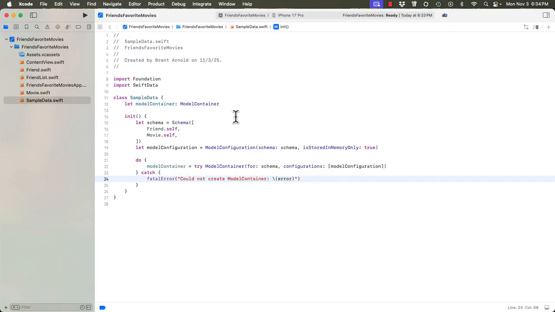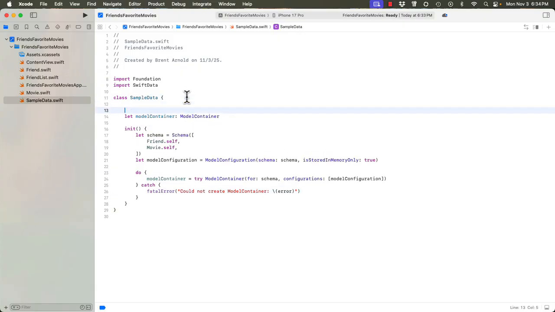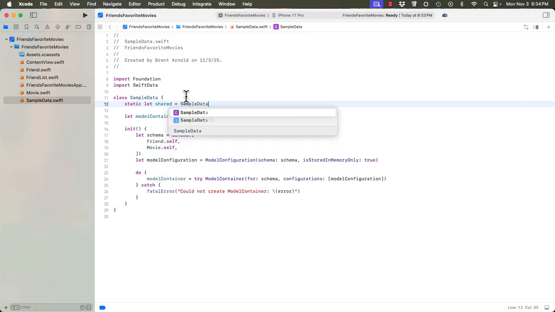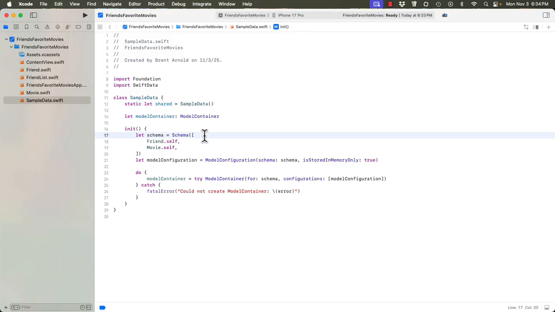Next, we want to create another property, a static let called shared, which creates an instance of sample data. We're using a method that allows you to create only one instance of this object, because we don't want multiple instances of sample data being created. We use static shared so that it only gets created once, and if it exists, it references the one that's already been created. That's why we handle it in this way.